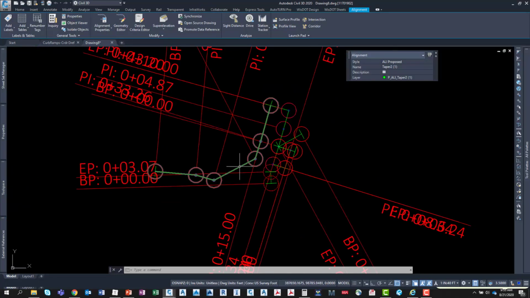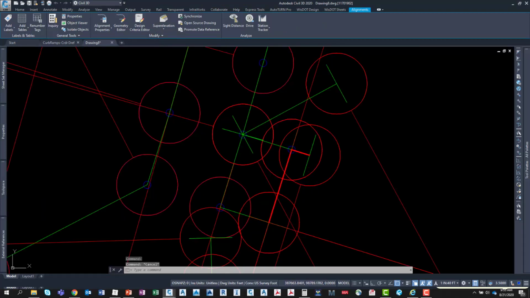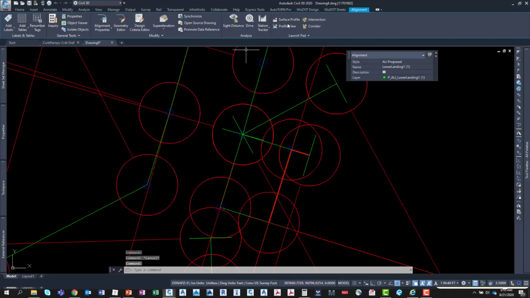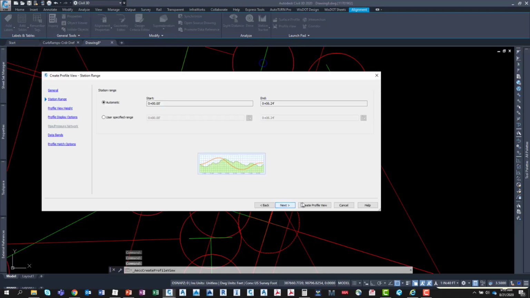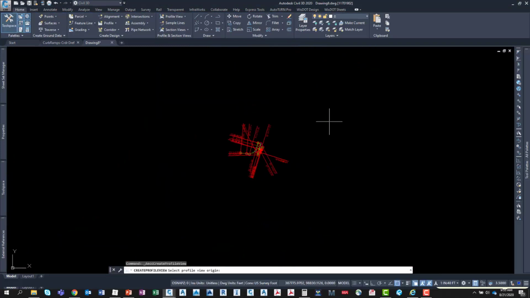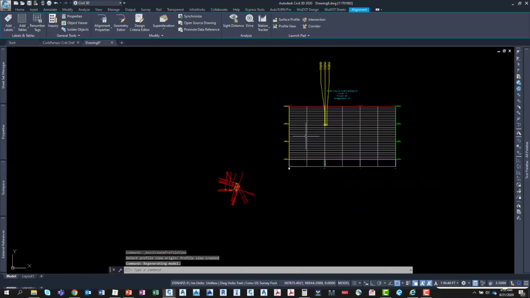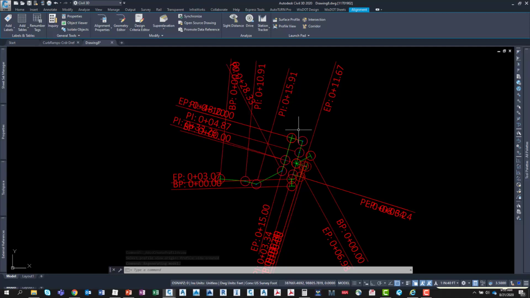So what it did now is it brought in the baselines as alignments. Let's see if there's profiles assigned. Let's just create a profile view and see what it looks like. Yeah, it did. Brought in profiles too. So when you deref the corridor, now you have alignments. That's one way to do it.